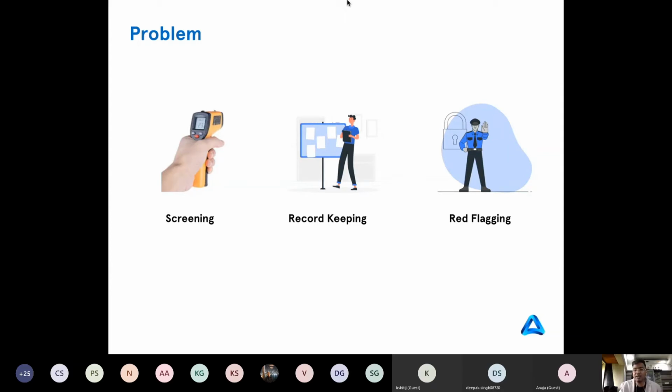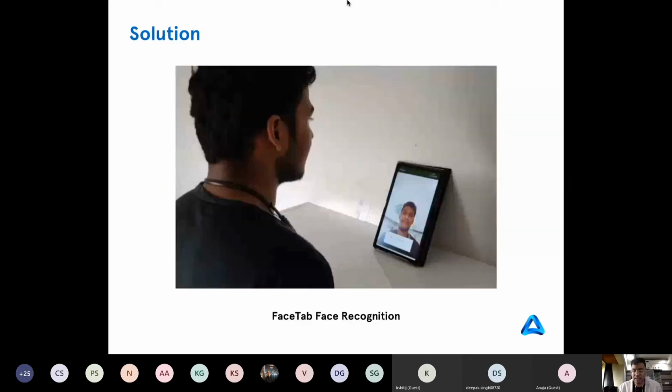So we are trying to solve these problems with a single product itself, through which basically we want to identify the person, we want to detect the person's temperature, and do applications like attendance, access control, or visitor management. So this is our product. We call it FaceTab. So what we have done is we have developed our own face recognition algorithms, which we have optimized such that we can deploy these on phones as well as tablets.